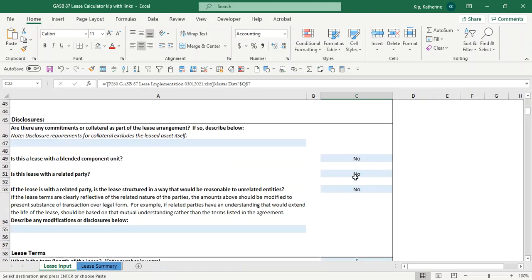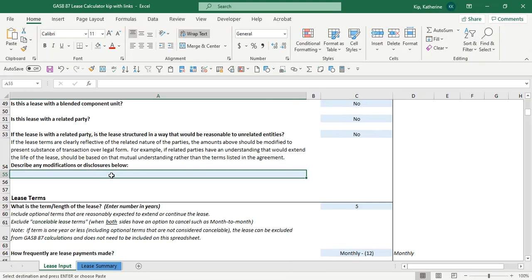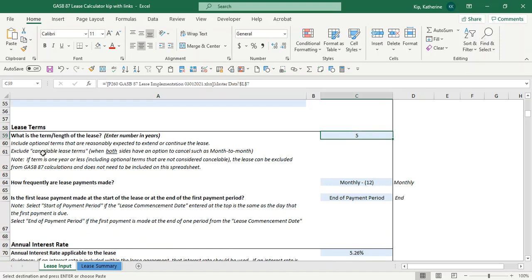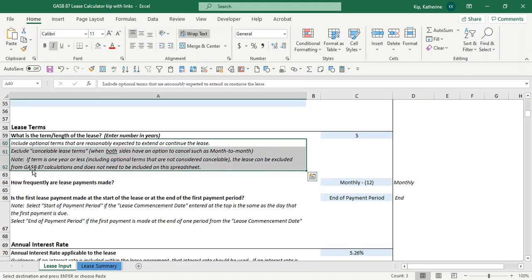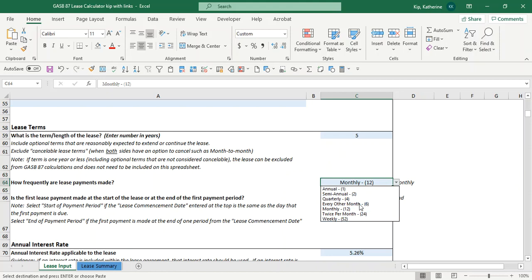Okay, so you're just going to go through and finish answering these questions right here. If you've got any modifications, you're going to need to make sure you note this. Your length of the lease, make sure you read these directions here, what a cancelable lease is. So if your lease is 5 years, but you've got a 2-year extension, whatever, you want to make sure you're paying attention right here. And you want to make sure you're also paying attention on whether or not your lease is monthly, quarterly, semi-annually, whatever, and do your drop down here.